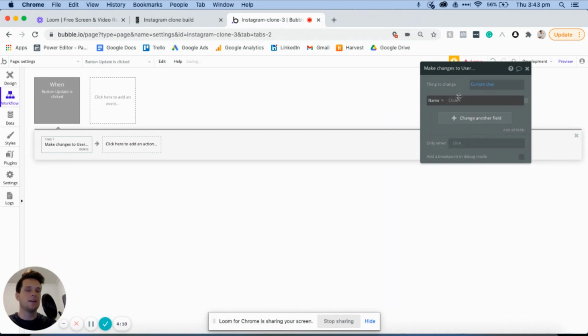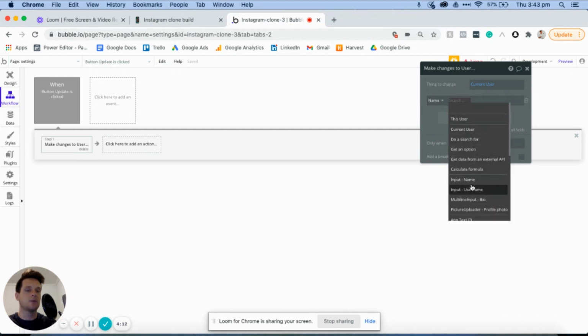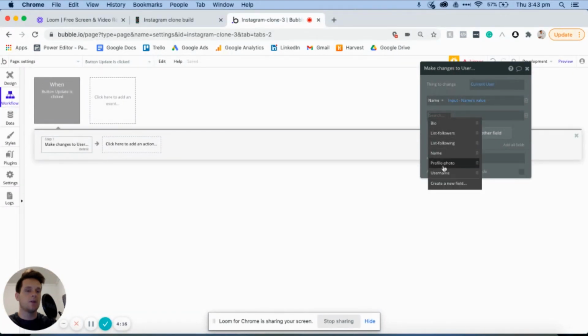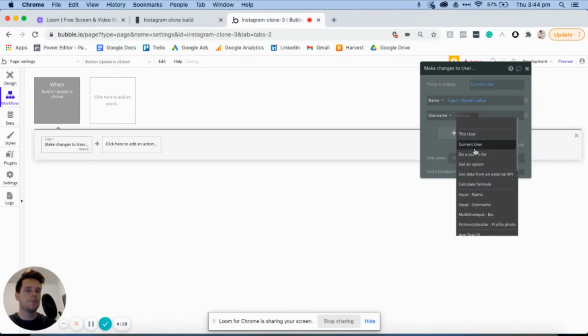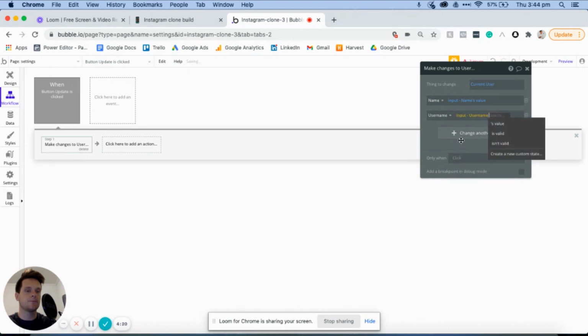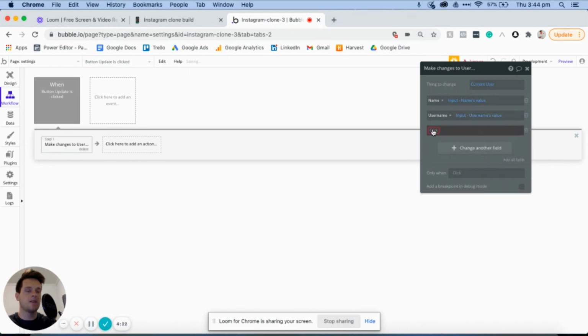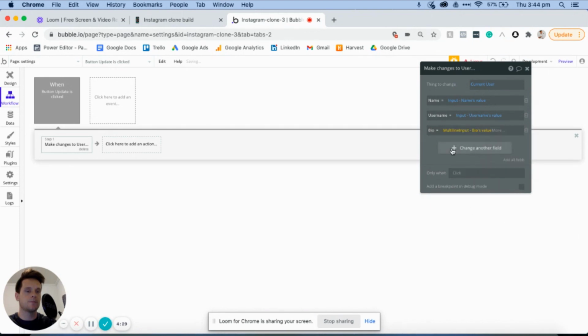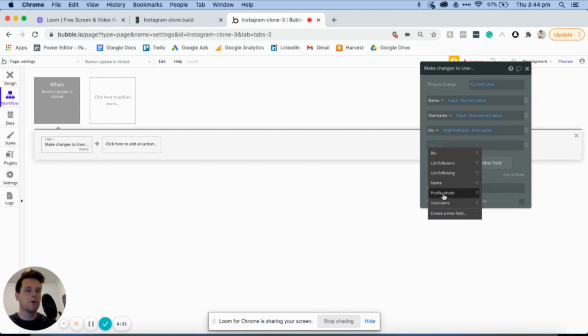So I'll start by the name. I'll update this with the user's name input field, its value. I'll do the same for the username. Then the profile bio. The profile photo.